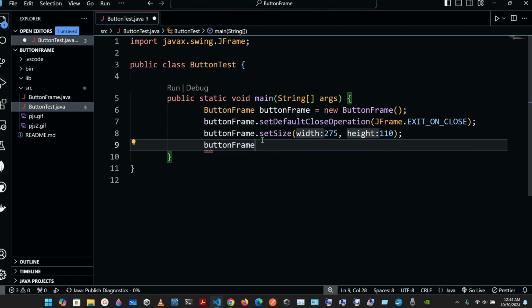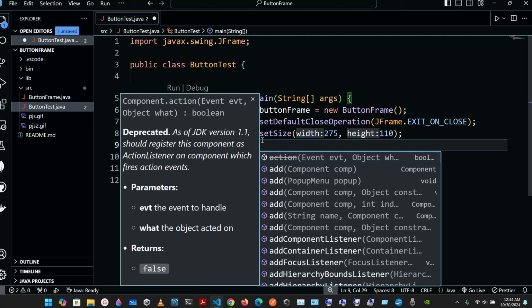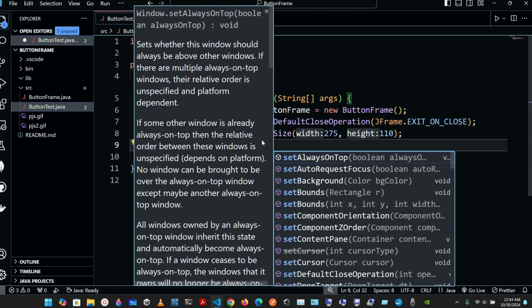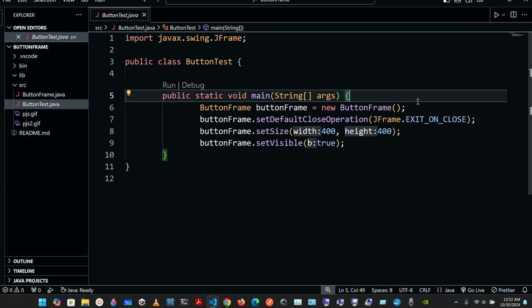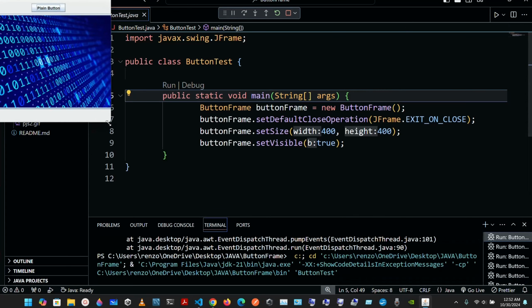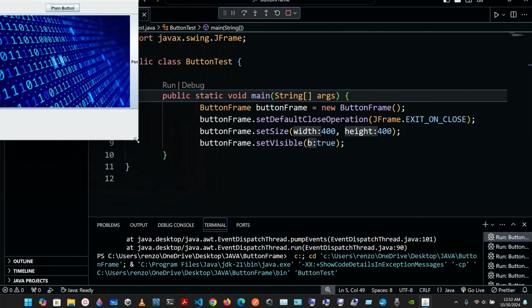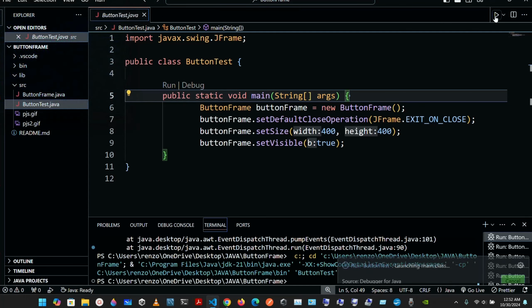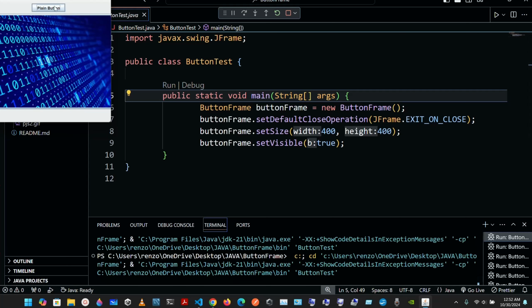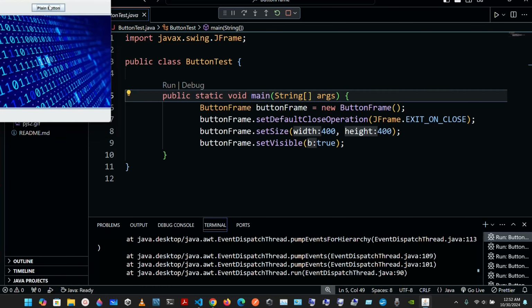And finally the button frame that set visible, and the boolean is gonna be true. Okay, so you can change the values of the width and the height. So I changed it to 400 by 400, and let's play it now. So this is how it looks, and also you can pretty much make it bigger, smaller. And let's close it and click it again, and as you can see we have the plain button, and then we have this one. So the plain button, and this is the fancy button.